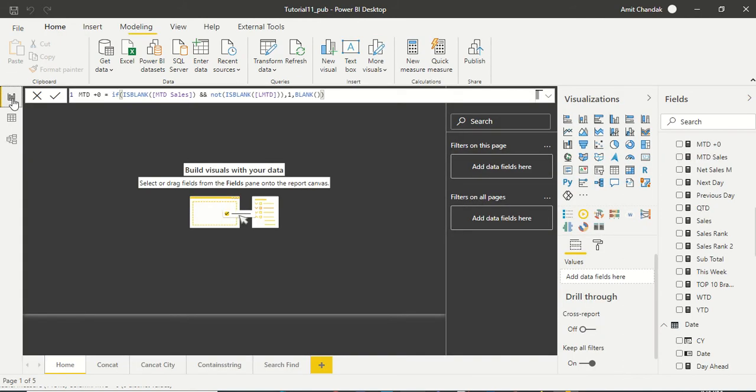So let me do one thing. I will quickly create a dashboard out here, and once the dashboard is ready, I'm going to tell you the next steps. So let's start.